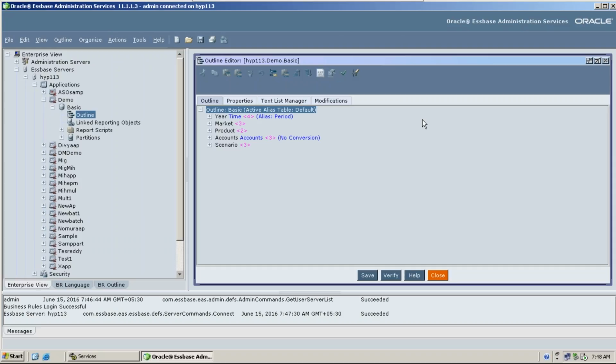Look at this screen, guys. The screen has been split into 3 parts. This is one part, called enterprise view, where you create your applications. Next, this is called your outline editor.